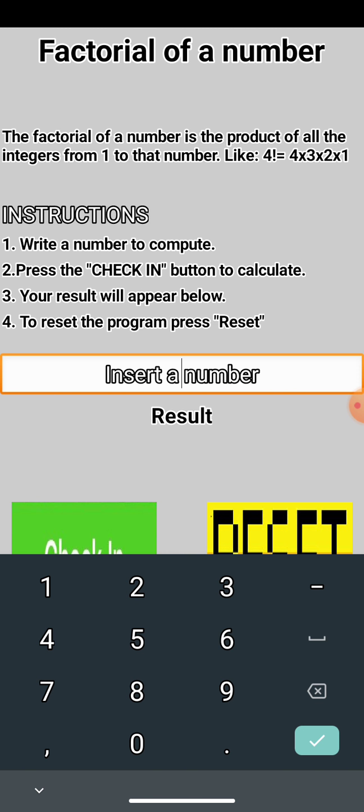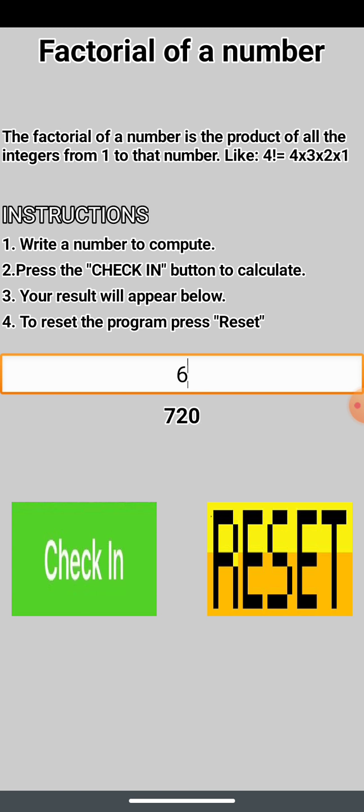For example, first write a number to compute. Let's put 6. Press the checking button to calculate. I press it. Your result will appear below. Our result is 720 because it's 6 times 5 times 4 times 3 times 2 times 1. To reset the program, press reset. If you press reset, it resets to default. This is the main screen.